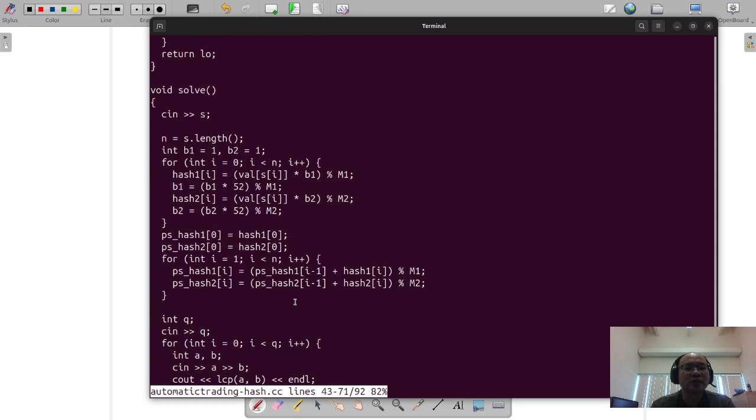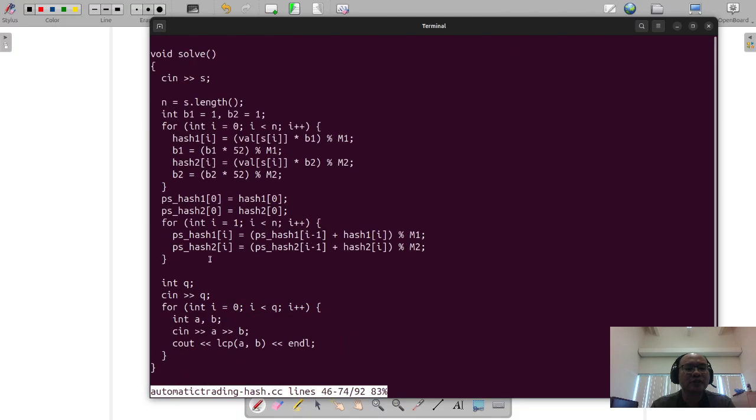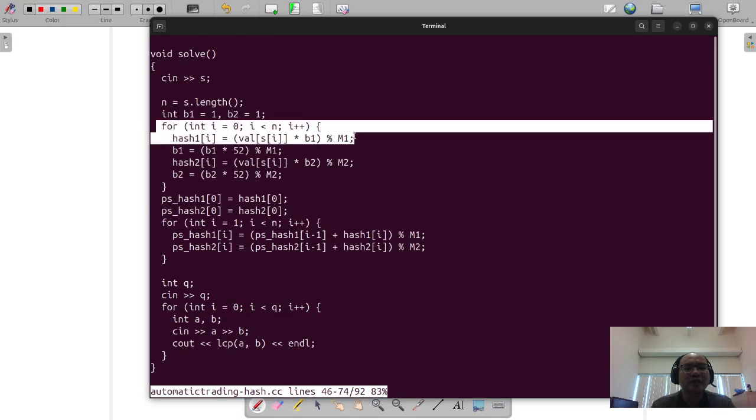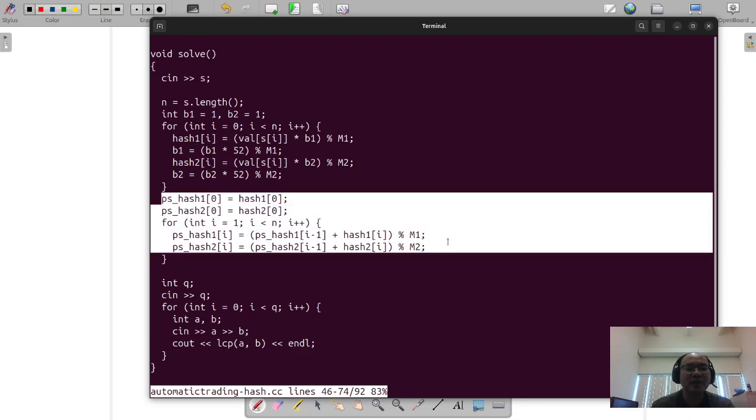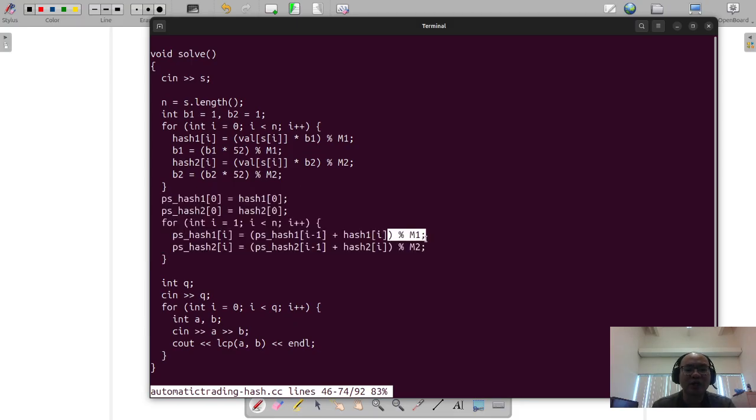So what does solve do? Solve computes the hash values. So this is the hash value of each character multiplied by the base. And then every time I go to the next position, I increase the power by 1, right? Multiplied by another 52. And then this is a partial sum. So I have to do the partial sum, but I have to make sure I use mod.